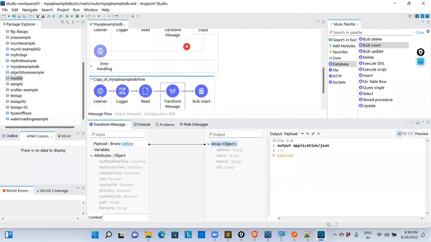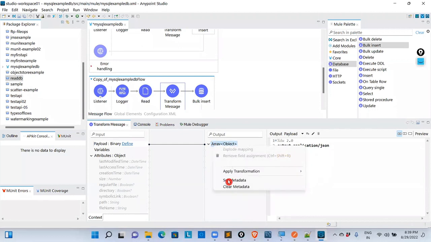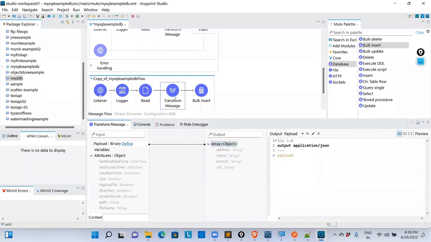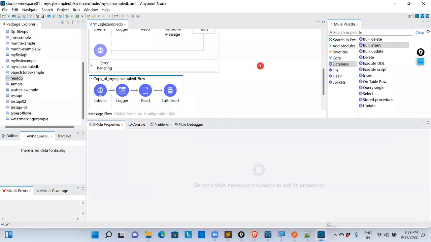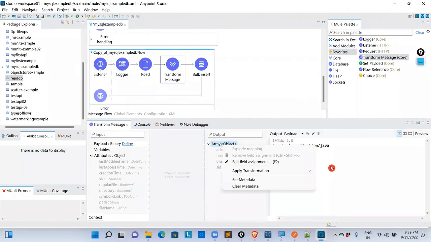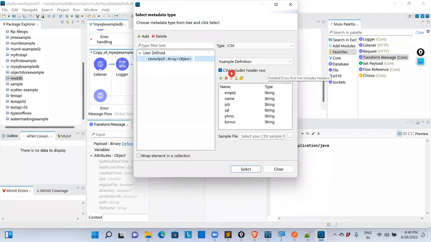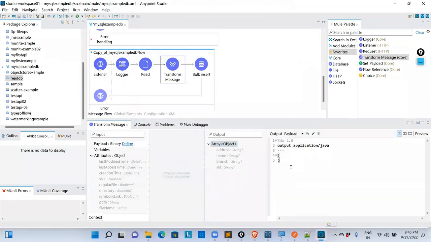No, you are missing one point. I'm copying this flow from here to here now. So can you delete and create? Then you can see I am clearing the metadata. Delete that entire transform message module. Java to JSON, I remove this one. Clear metadata. Here only one thing is available. What is your requirement? First we have to make it JSON.